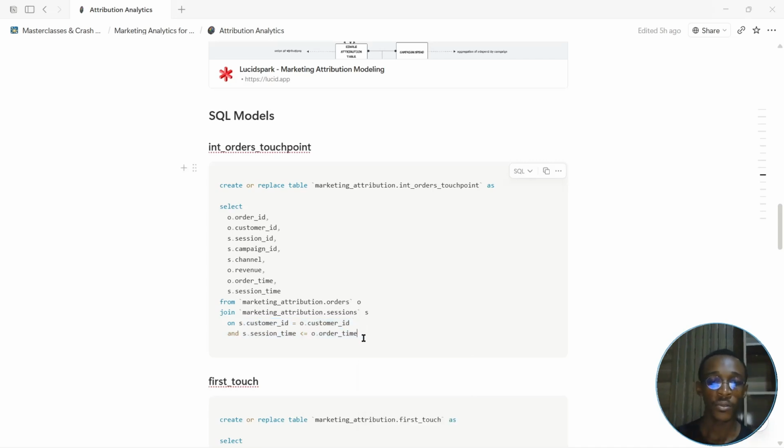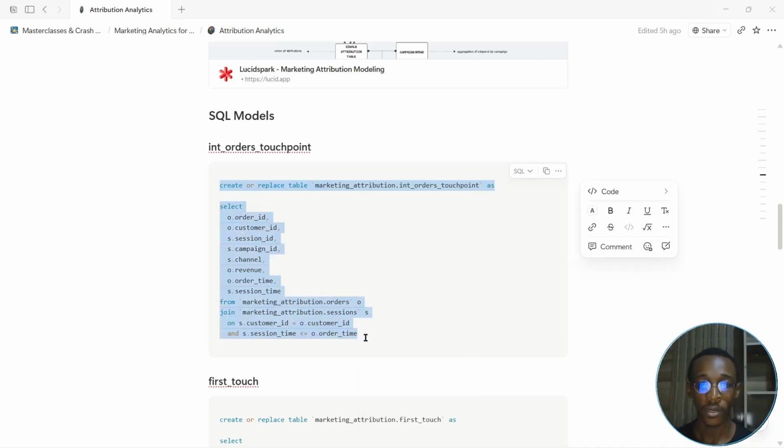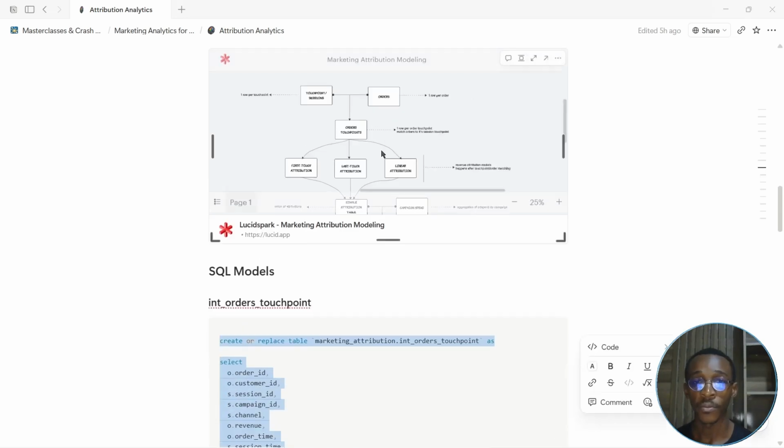But don't get too worked up with trying to cram the SQL query. For now, just understand the idea behind the purpose of this query: joining two tables together, the orders and the sessions, for the purpose of creating the orders touch points model or table. The orders touch points table is one row per orders touch point.